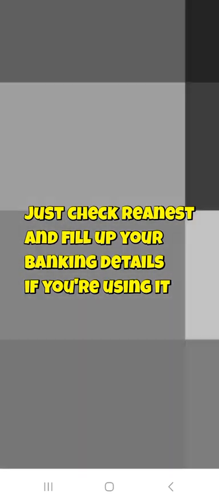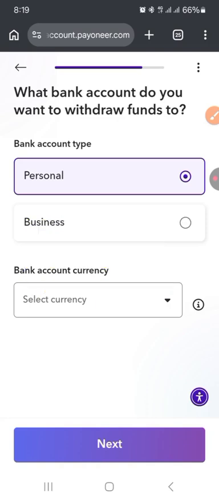So they will ask you, what bank account do you want to withdraw to? Is it personal or business? So it's my personal business account, so I leave it. The currency is in GBP. So the details there, I've already seen it.